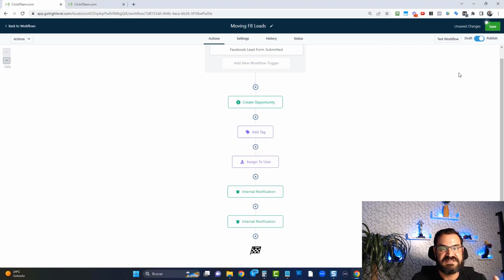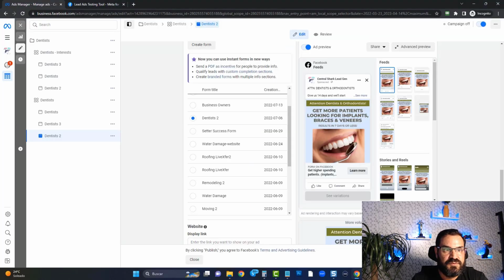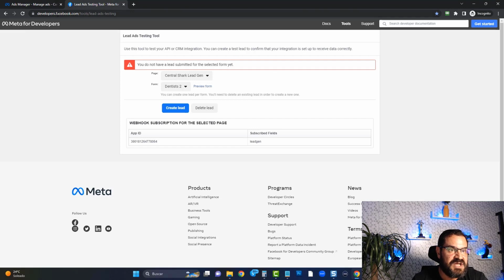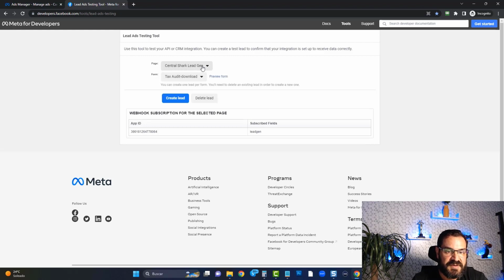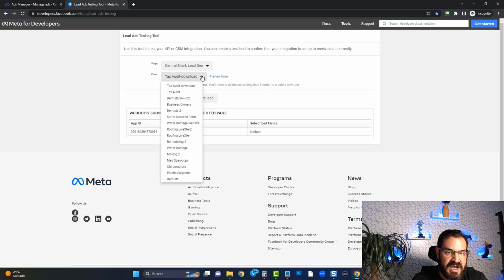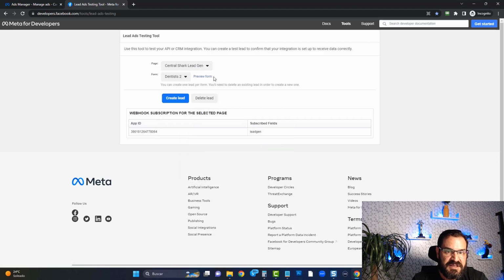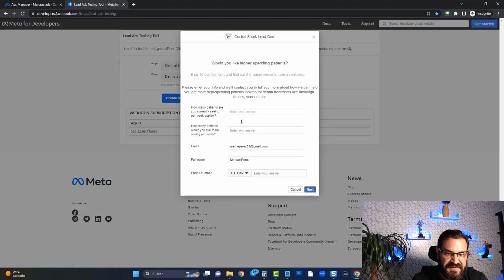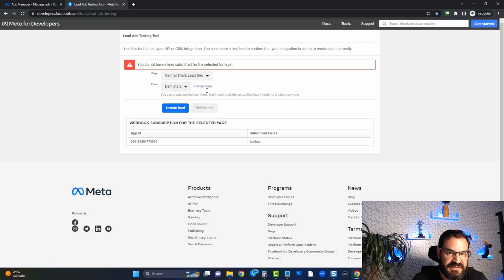Now, there's a 5th step, which I highly recommend you do. Go to developers.facebook.com/tools/leads ads testing. What you're going to want to do here is choose the account that you have. This is all in Facebook, so I'm going to choose the sub account. I'm going to choose the dentist here. You want to preview the form. If it's empty, you're okay. If you have something pre-filled there, you want to delete the lead and then preview the form, right?